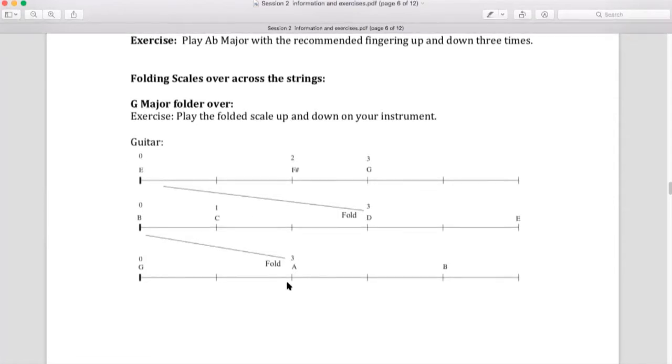So we get G, A. Now we go to B, the open second string, right? C is a half step away. D is the third fret. Now, instead of going up the string to catch the E, we catch the open E next door here. There. And then 2 for F sharp, 3 for G.